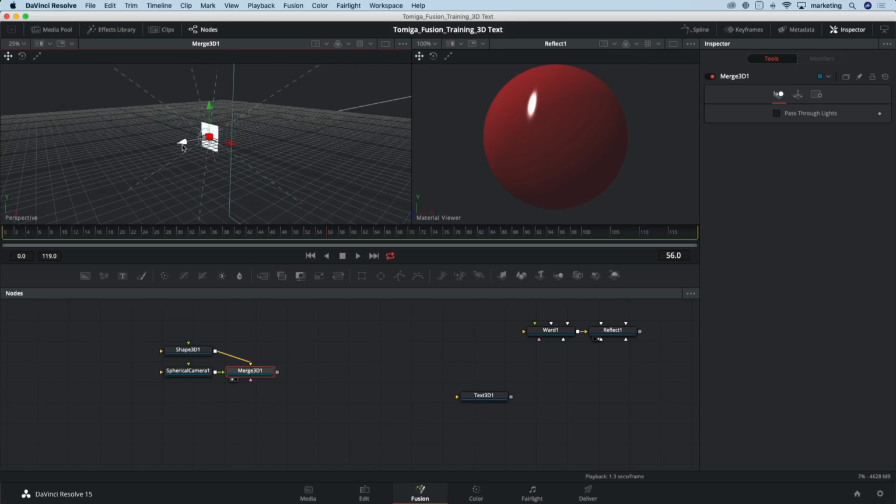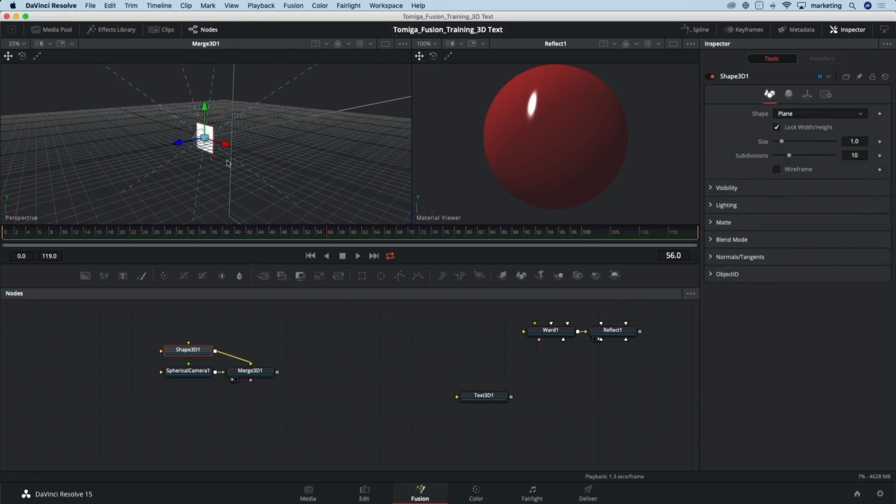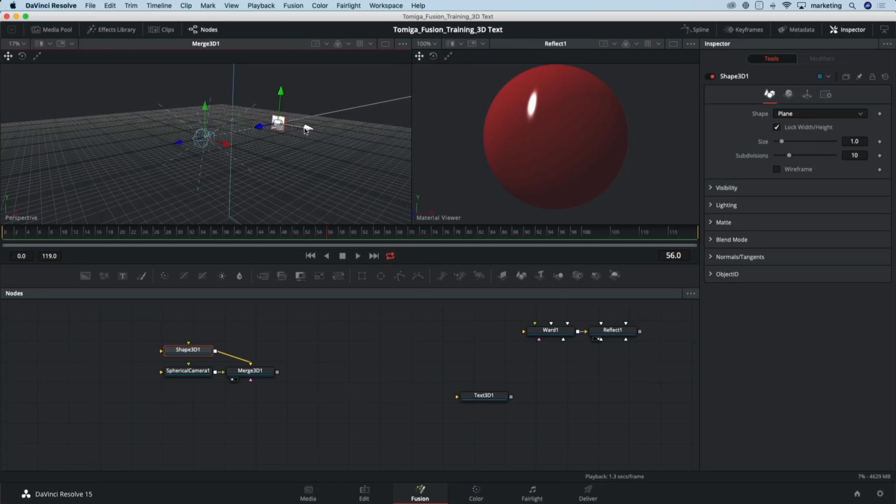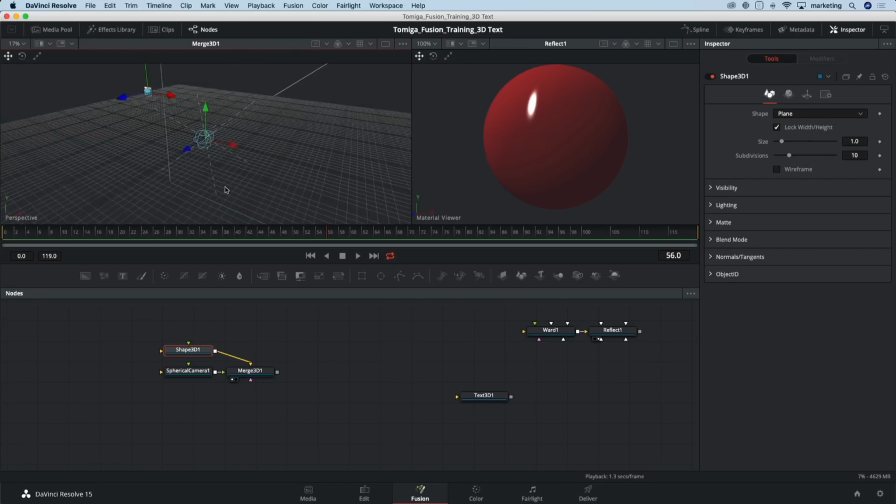All right, I'm going to move my Shape 3D all the way out here, all the way to the edge of this grid. Now, why am I doing that? Well, I want to be able to add more Shape 3D objects. Instead of creating individual shape nodes, I'm going to use the Duplicate 3D node. That's going to be much more efficient, and I'll show you that right now.